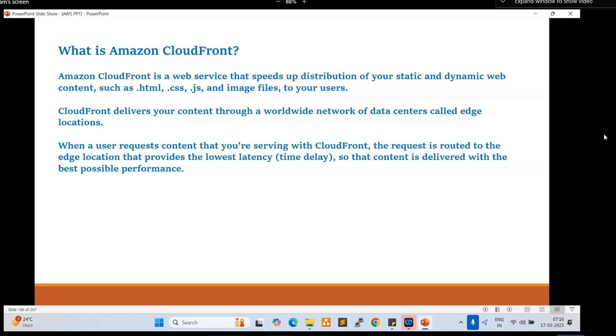One more important concept is here. CloudFront delivers your content through a worldwide network of data centers called edge locations. We discussed regions and zones. What about this edge location? We discussed region, zone. What is a region, anyone?